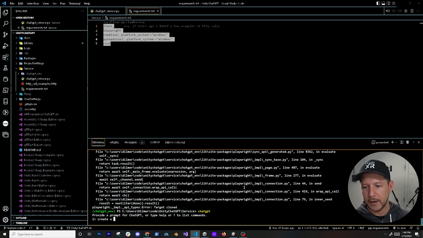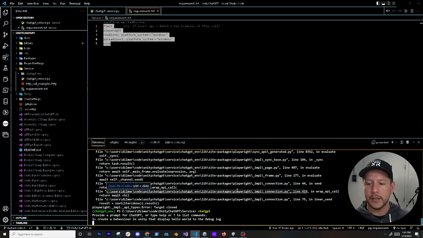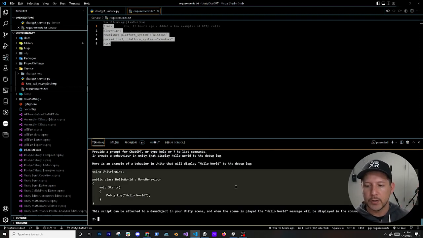We can say create a behavior in Unity that displays hello world to the debug log, and then hit enter. And if everything is working, if you installed it successfully, it's not going to launch anything because Playwright basically runs in the background. And it's going to authenticate, send the prompt, and the prompt response should be coming back.